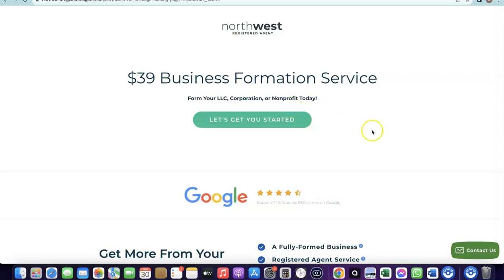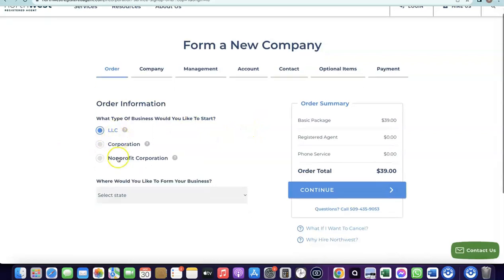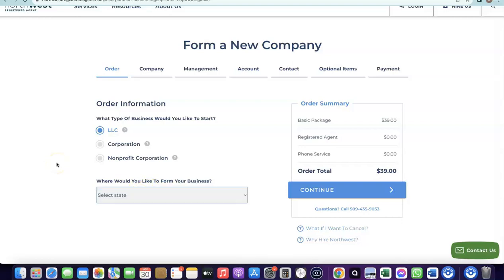All right, so let me quickly walk you through what you're going to do. Once you go over to the page, what you want to do is click on get started. Here it's going to ask you to choose the type of business you would like to start. Choose LLC, and here it's going to ask you which state you want to form the business in. Here you want to select New Mexico, because your annual tax fee is free, it's $0.